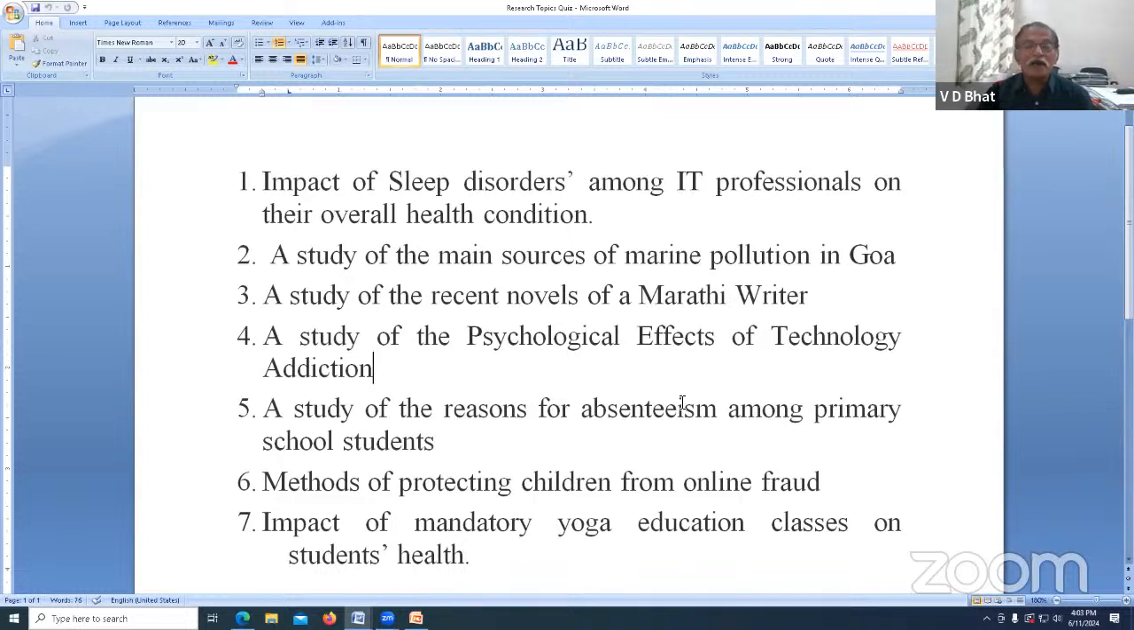A student might come up telling that I want to do this. IT professionals in Bangalore. Yes, I want to take a few IT professionals and find out their health condition and try to relate these two.